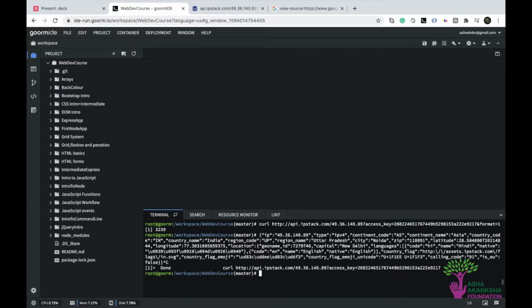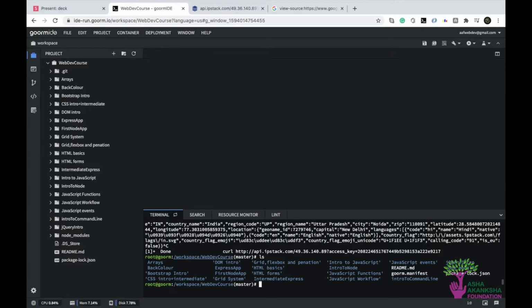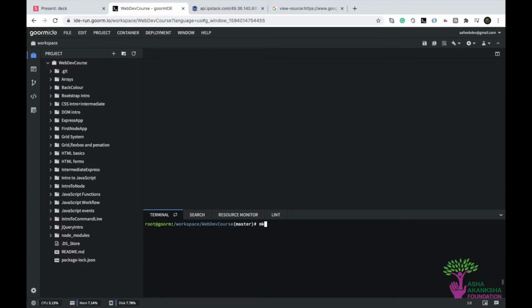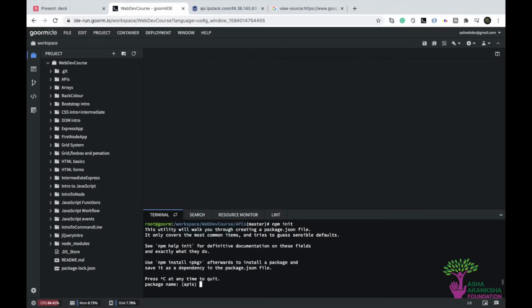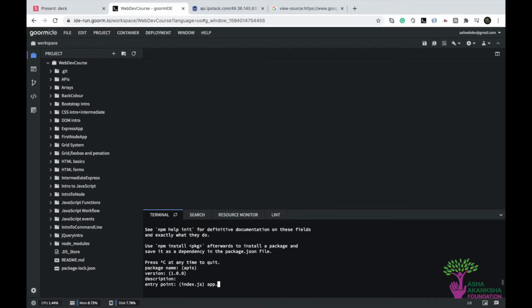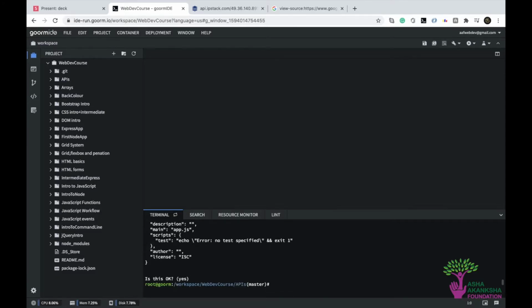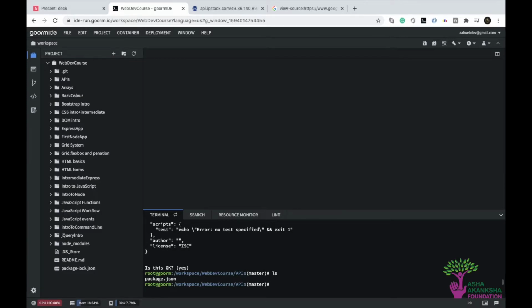But that's not what we're going to do. We are going to access them from inside our code. For that, first off, I'm in the web dev course root directory. From here I'll make a directory called APIs. Then I'll cd into APIs, and inside this I currently have nothing. So the first thing, like always, is npm init. Enter app.js, enter, and so on. Great. Now we are inside our APIs folder and we have our package.json ready.